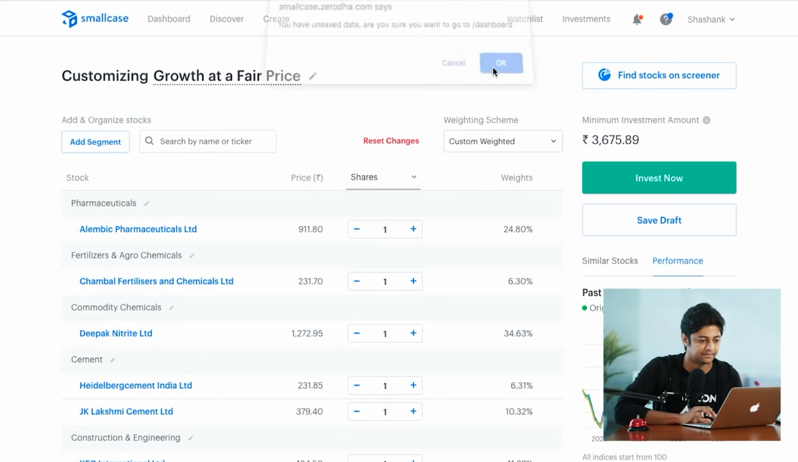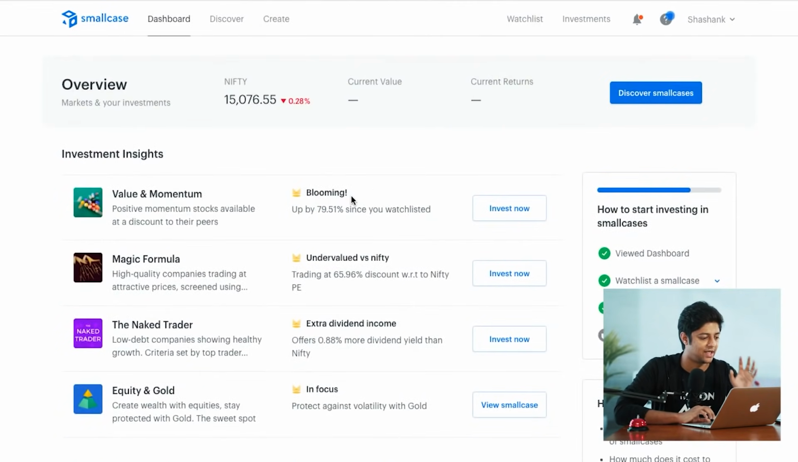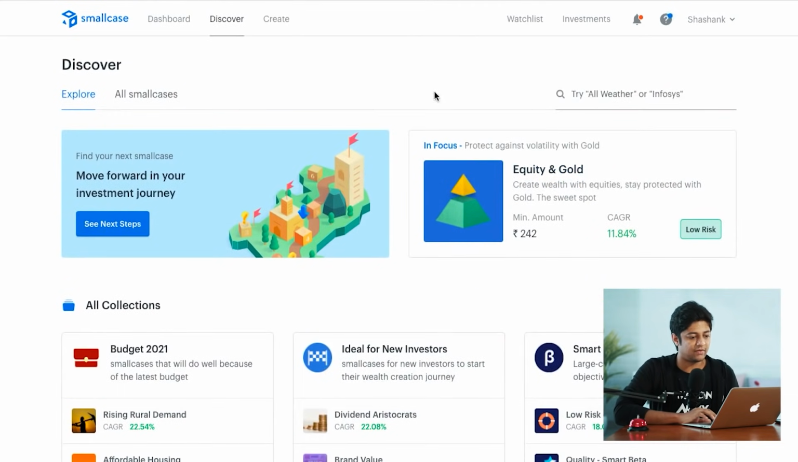Okay, going back. Samajh mein aa raha na? I hope you can understand how simple it is. Again, I'm going to go to discover. Now, if you want to learn, if you want to be like Shashank, just show me everything. Okay, because I only have 1,000 rupees to invest.